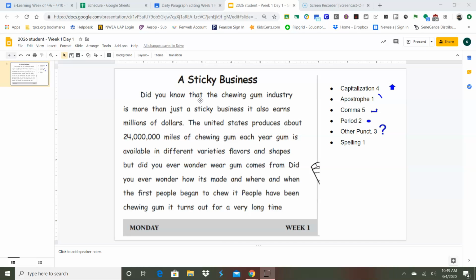Okay, so the reason that we read it out loud is to hear where the pauses might be. So I'm going to first start with a capitalization error. So as I'm reading through, did you know that the chewing gum industry is more than just a sticky business? Well, I hear a pause there. So I know that it needs to be capitalized.